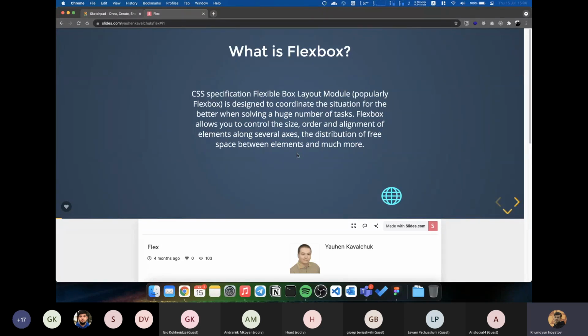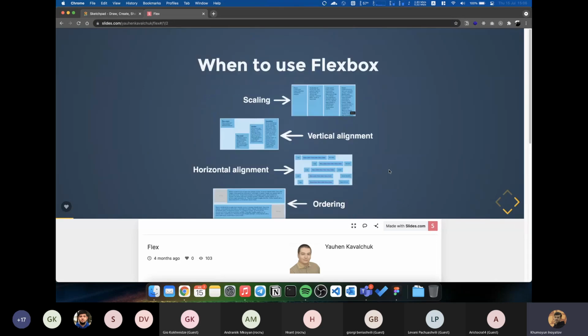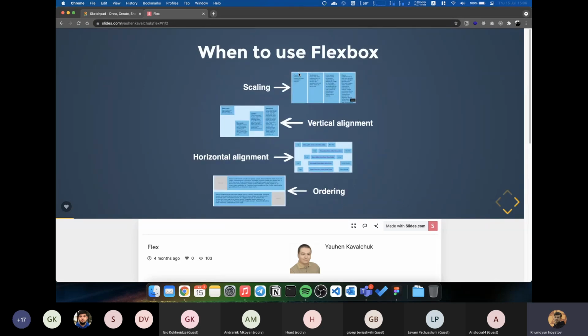So here we can see what kind of use cases we can use flexboxes for. In order to scale, and for vertical alignment, horizontal alignment, and ordering, flexboxes can be very helpful, and then you can easily place your elements anywhere you want, even if you are working with extra small or extra large displays.